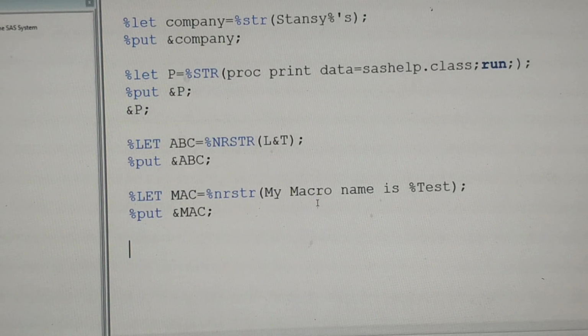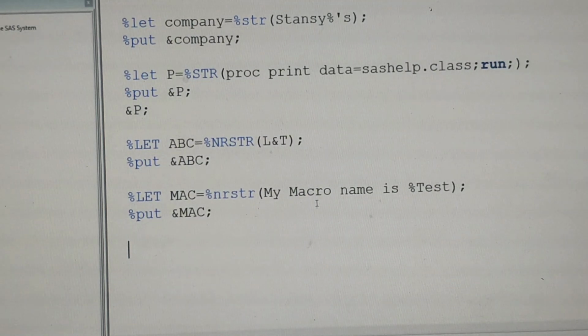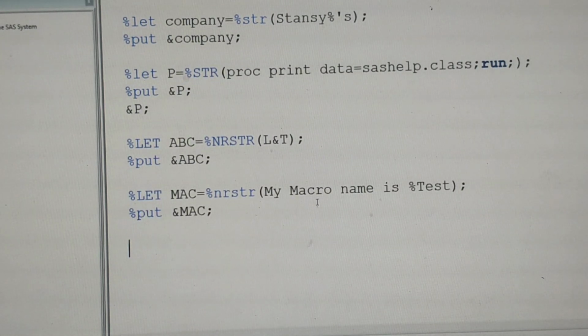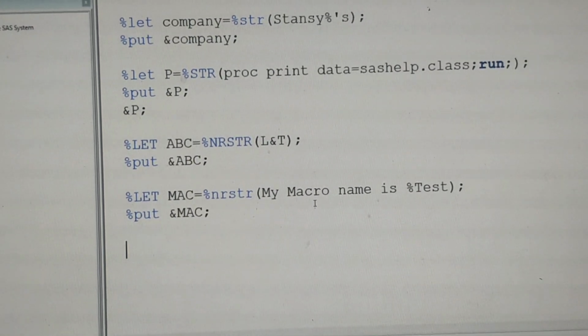CDISC is not required here. That's the reason I'm saying: if you are looking for clinical domain work like SDTM, ADaM and TLF, then these things I am explaining are not required, but tomorrow's class is important for clinical, and even for banking. Tomorrow is the last class. I will take a maximum of 1 hour tomorrow, then we'll close the session.